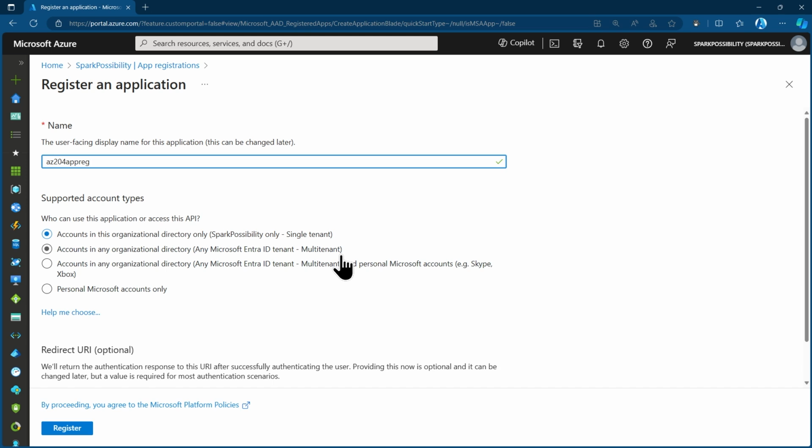The app registration will remain in my tenant, but each of the other tenants using the same app will have a representation of a service principal in their own tenant called an enterprise application. That's what I will show you later on as well.